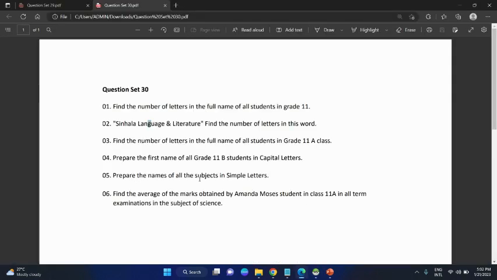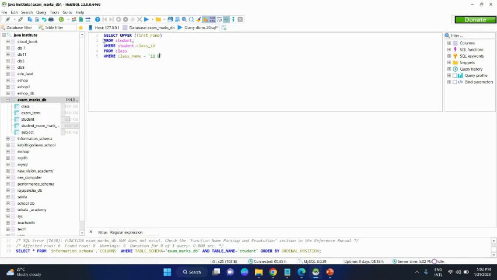Fourth question is prepare the name of all the subjects in simple letters. This is a fifth question. Fourth question is prepare the first name of all the grade 11B students in capital letters. I give the query for my question. We select upper first name from student table and give a where condition student class ID from class, and give a where condition class name 11B. We can execute this query and we can get our values.